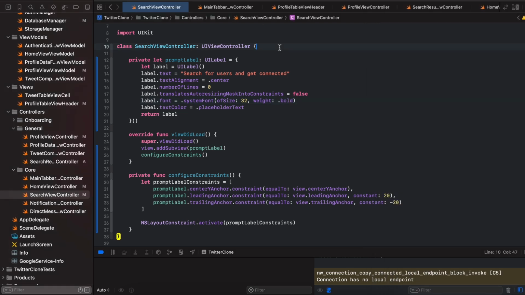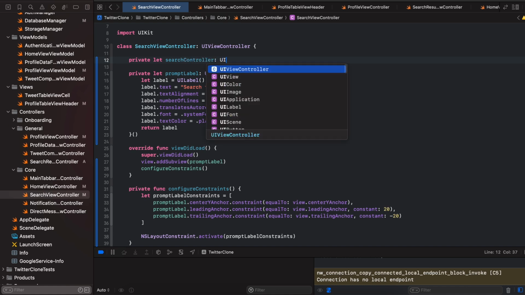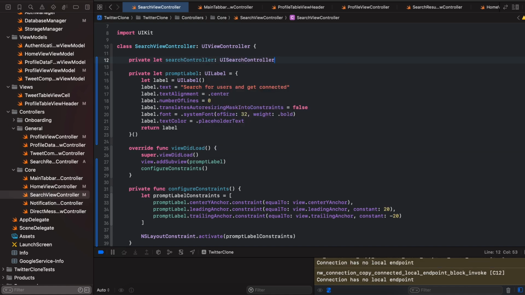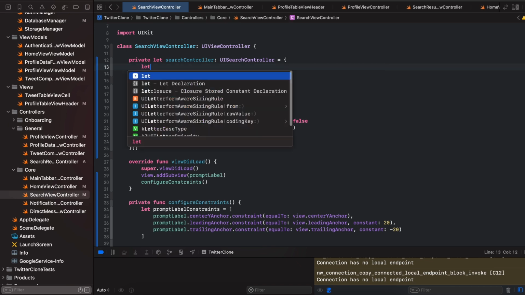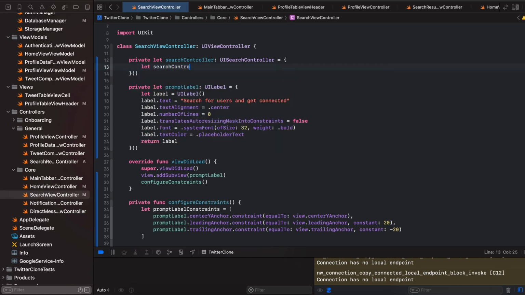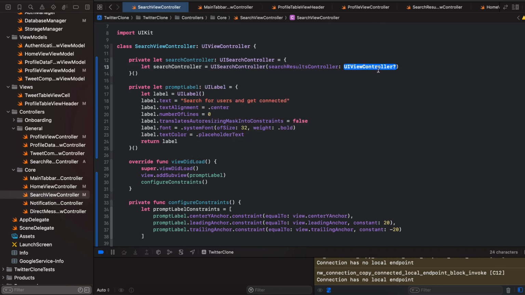So over here, let me just say private let searchController, and this is just going to be of type UISearchController. It's basically just going to be initialized with the same anonymous closure pattern. So searchController is just going to be UISearchController, and that's it.